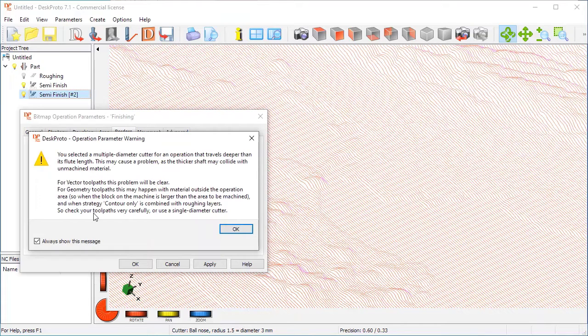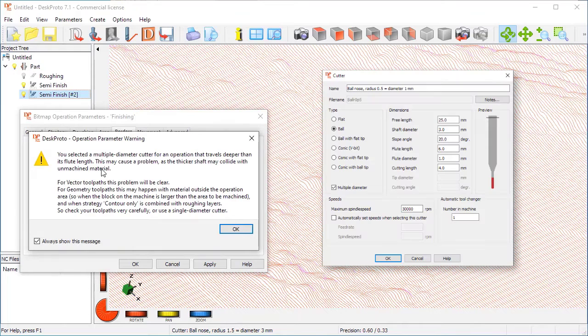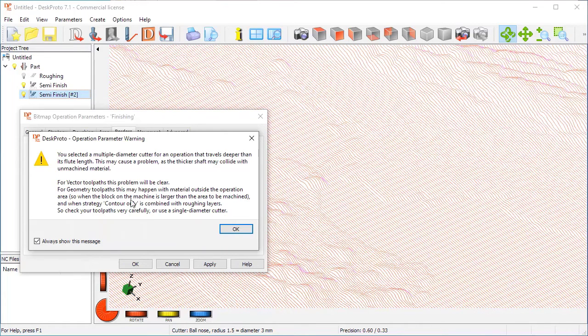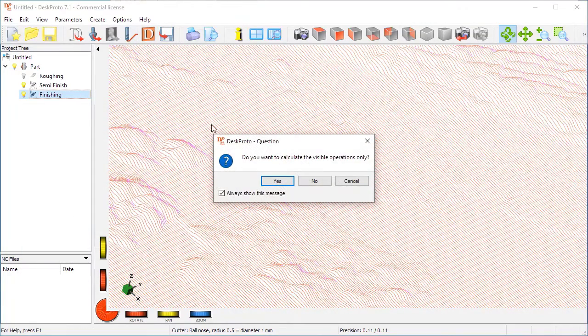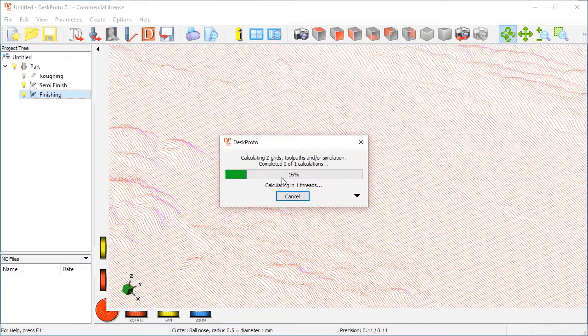I get a warning. This small 1mm cutter is a multiple diameter cutter. The flute is 1mm and the shaft is 3mm. So DeskProto warns, make sure that the shaft doesn't collide with the material. But since we have applied roughing, that's no problem. And I can calculate toolpath, which will of course take a bit longer for this very thin cutter.